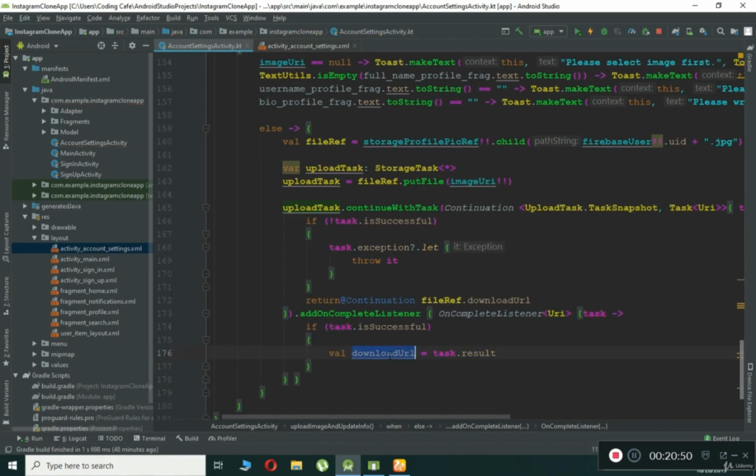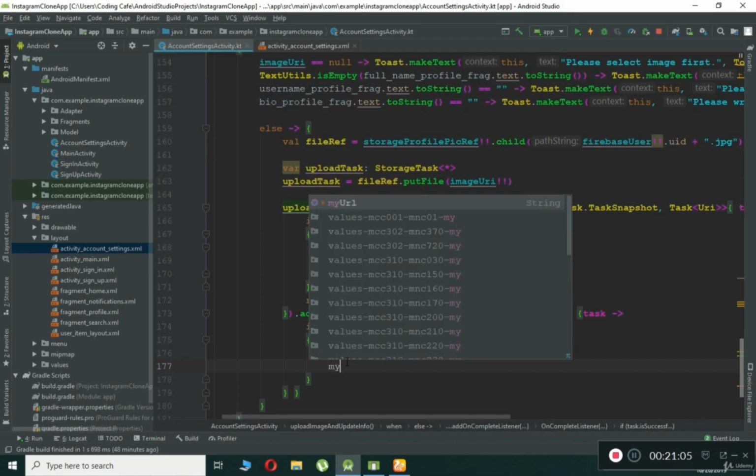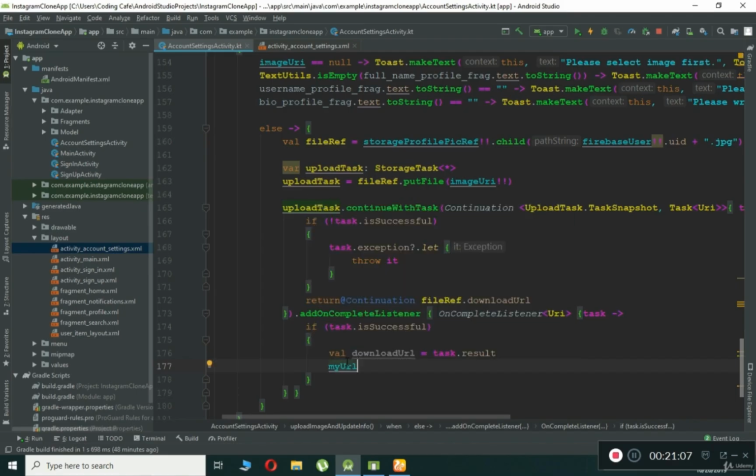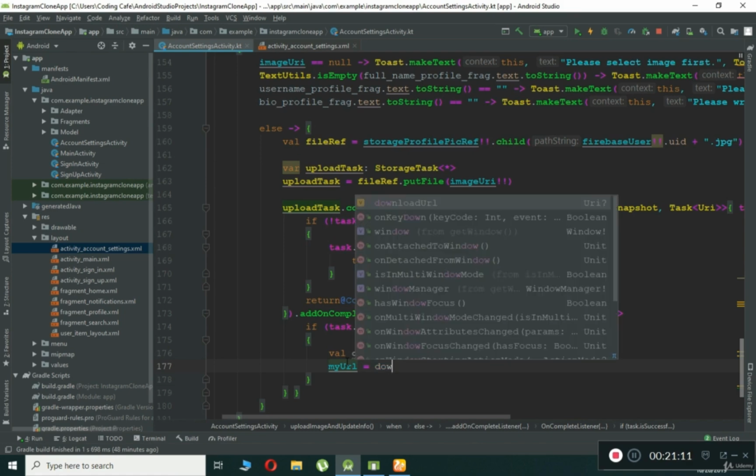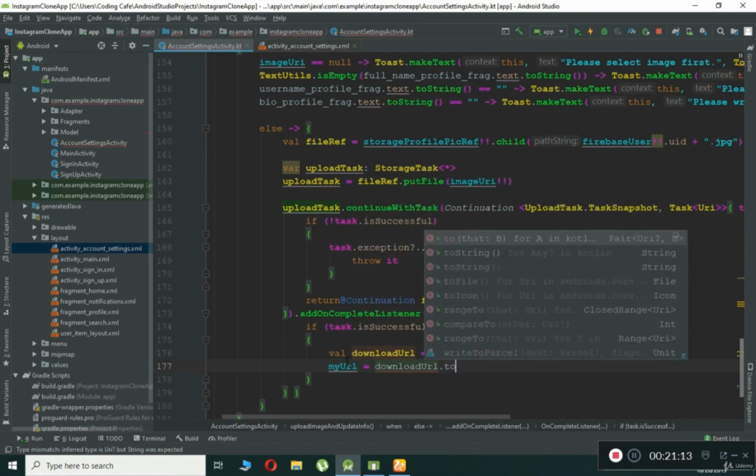Now is the time to store it inside the Firebase real-time database so that we can retrieve and display it on our profile Fragment. And as you know, it is of URI type, so we have to convert it to string, and we have already created a string type variable at the start of this video, by the name myURL. So let's just do it quickly. We can say download URL dot to string.